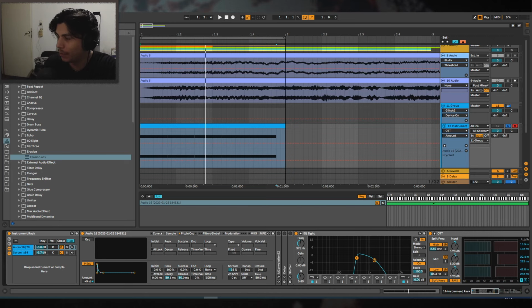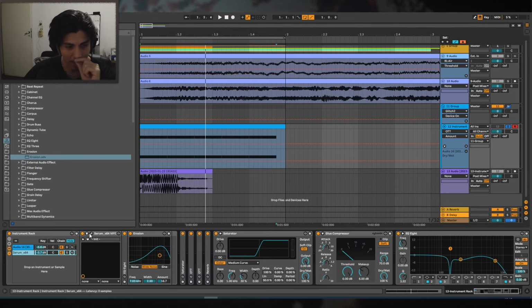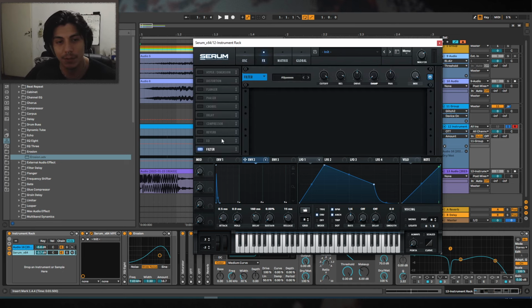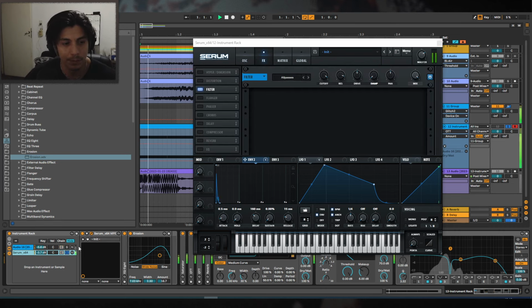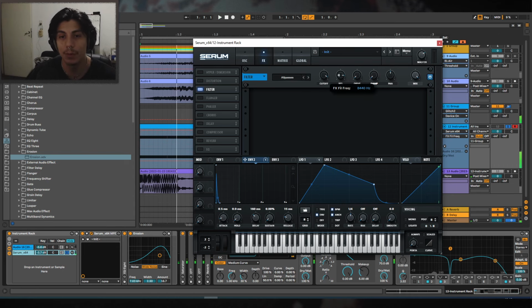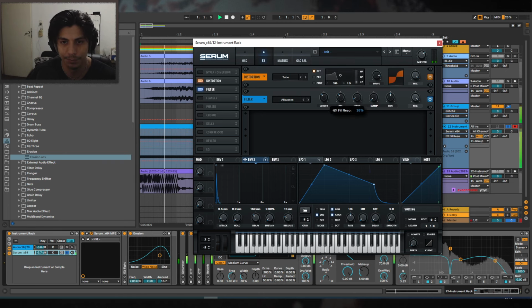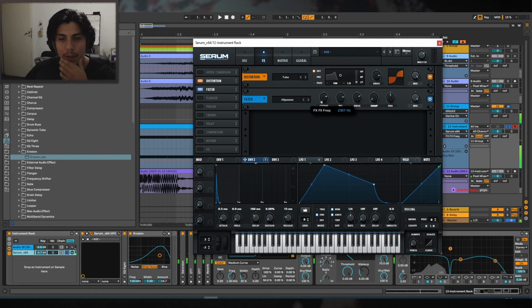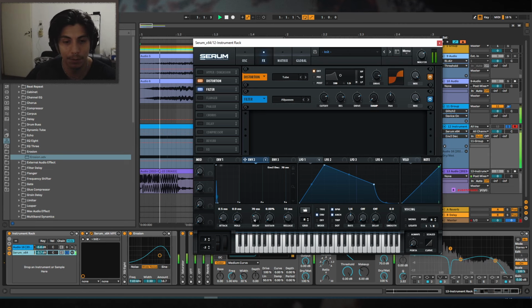Why all passes on the sub? I don't know. Honestly, I'm not sure what all passes do, but I feel like distortion and all passes create like a cool... I mean, all passes by itself doesn't really do much. So if I do this, of course it's... But I feel like if you mess around with the resonance and you add distortion, you can get a lot of like different character for the low end.